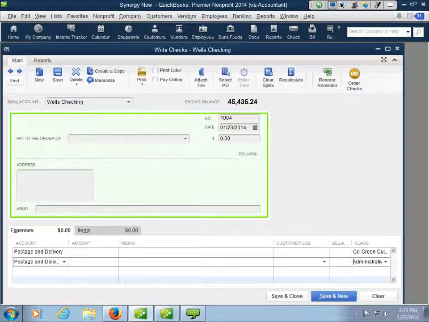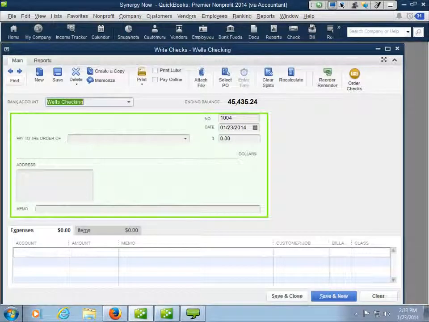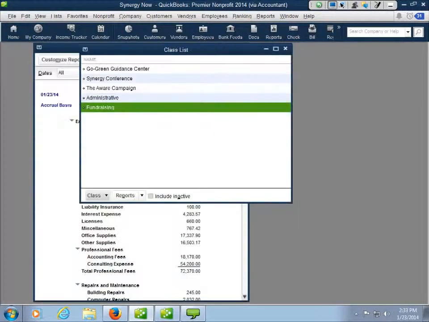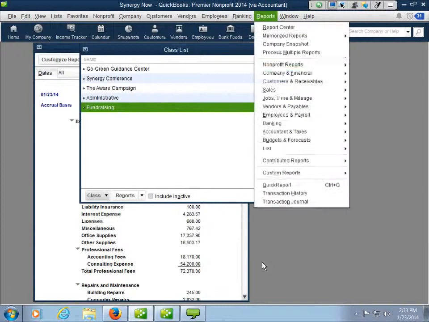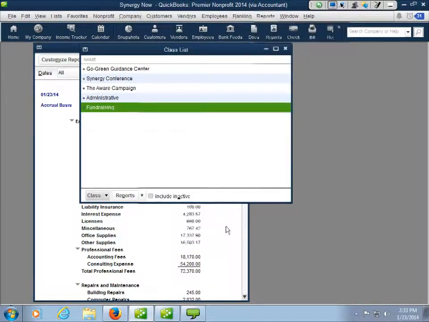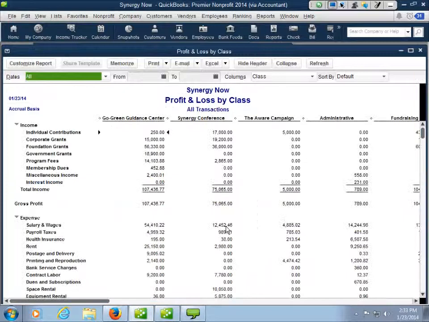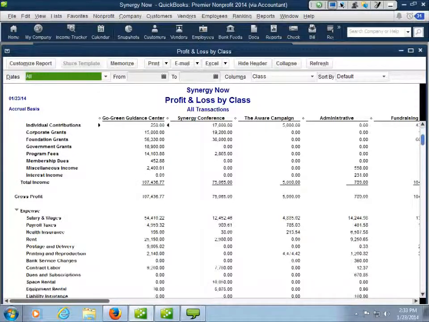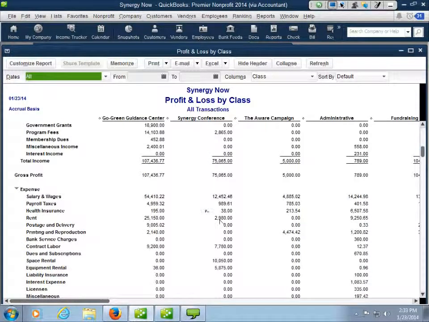All right? But the benefit of that is, and this is the coolest part of all, I'm going to go to Reports, Company and Financial, P&L by class. And what you're going to end up with, and I know that there are people listening or looking, saying, wow, that's what I needed. It looks like a little spreadsheet. The rows are the expense and income accounts, and the columns are program: Go Green Guidance Center, Synergy Conference, Aware Campaign.